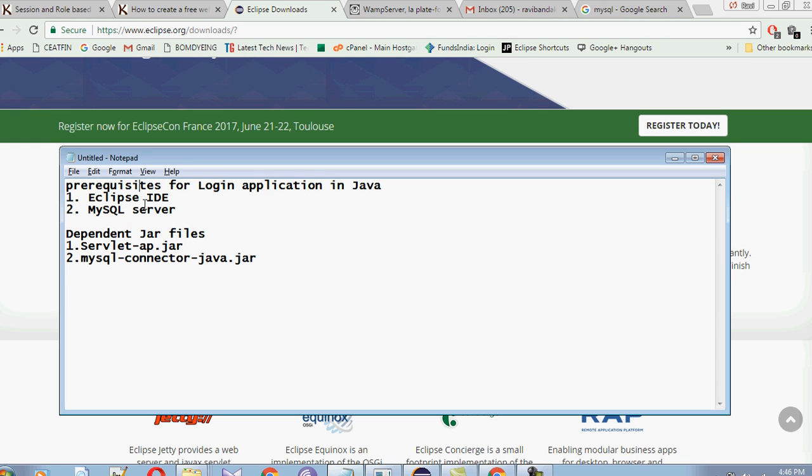Hi everyone. Today I am going to explain how role-based Java application works. There are certain prerequisites for this login application. First one is Eclipse IDE and the second one is MySQL Server.